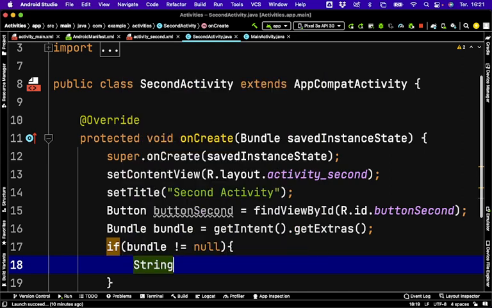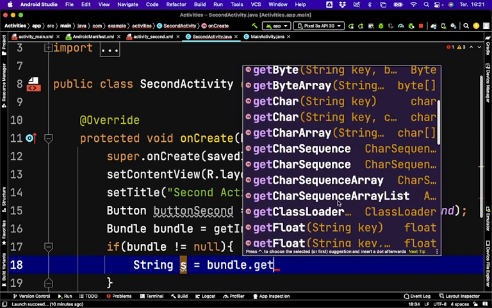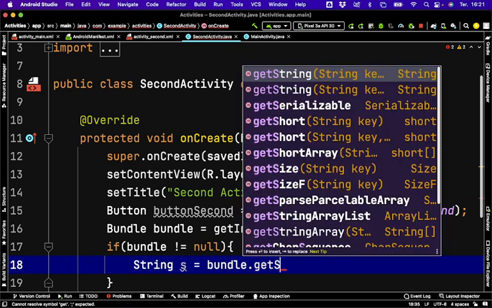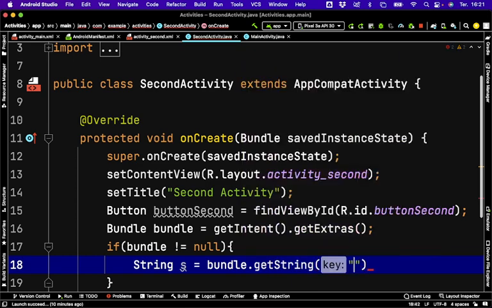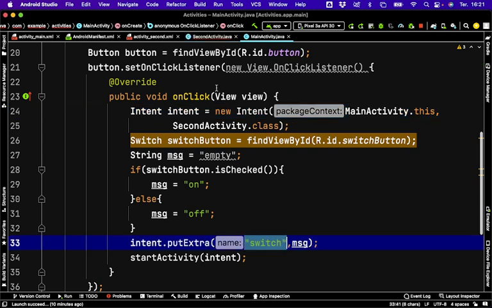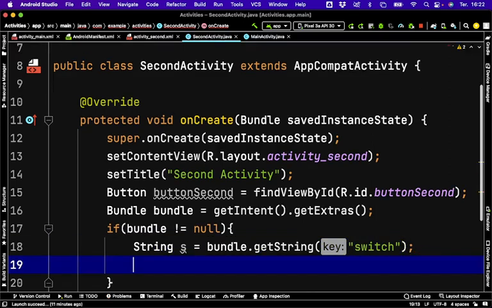Now we need to get the string, as receives, bundle dot get. We could get a string. We could get byte. It depends on what type of information we are going to put. Actually, we're going to get the string, because we put there the string with the name, I don't recall, the name switch. Let's copy it so I don't make any mistakes here. Okay, now we have the string.